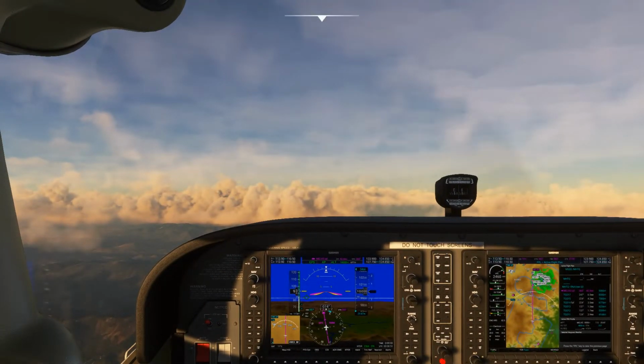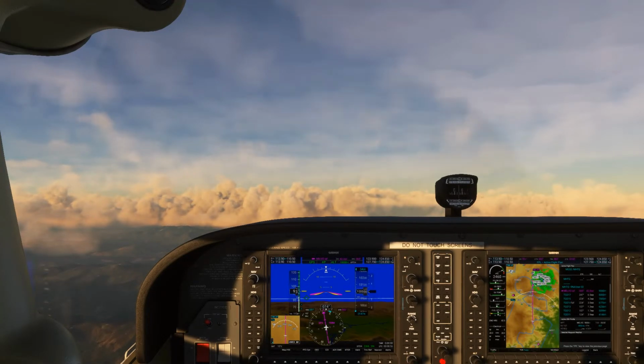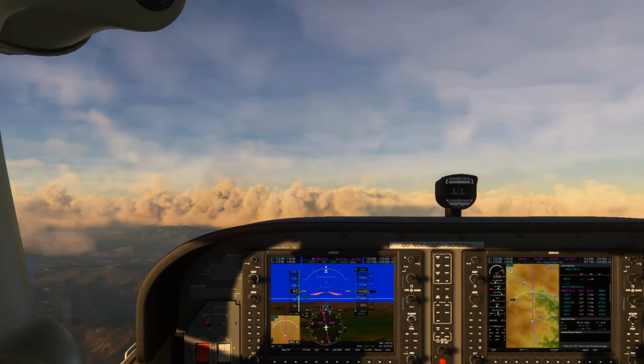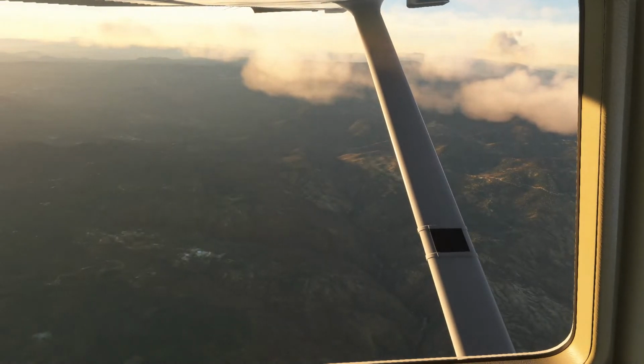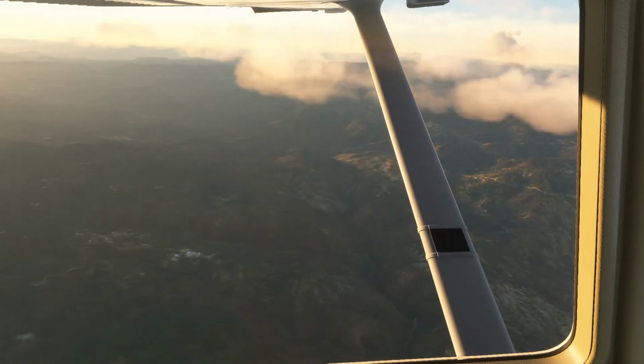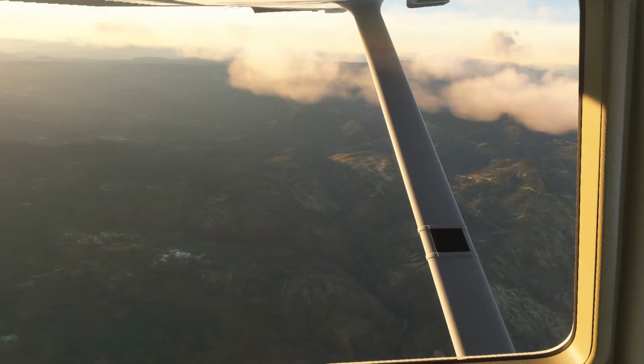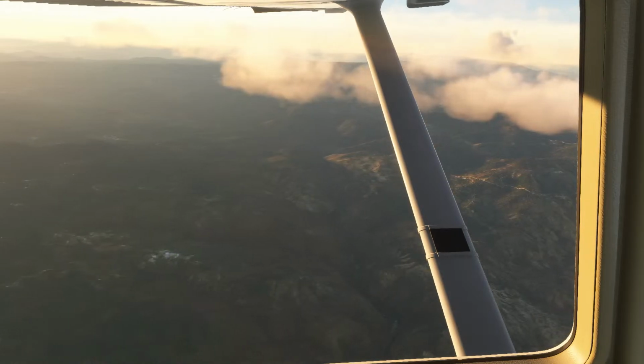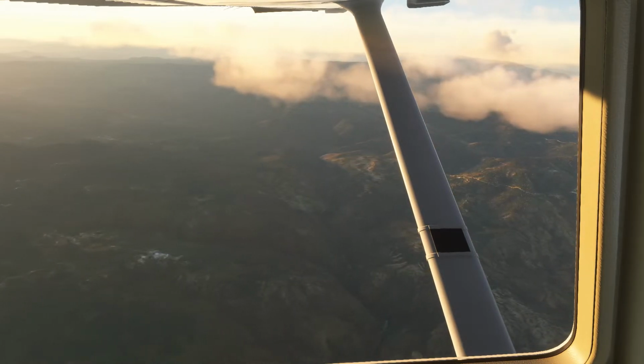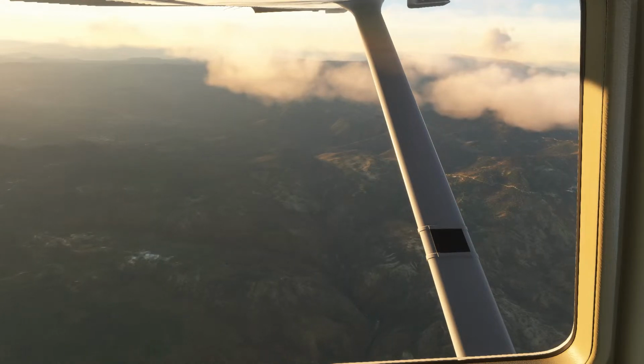We might get into some IMC in the clouds there. IMC, of course, standing for Instrument Meteorological Conditions. It's like a canyon down there. Look at that canyon.